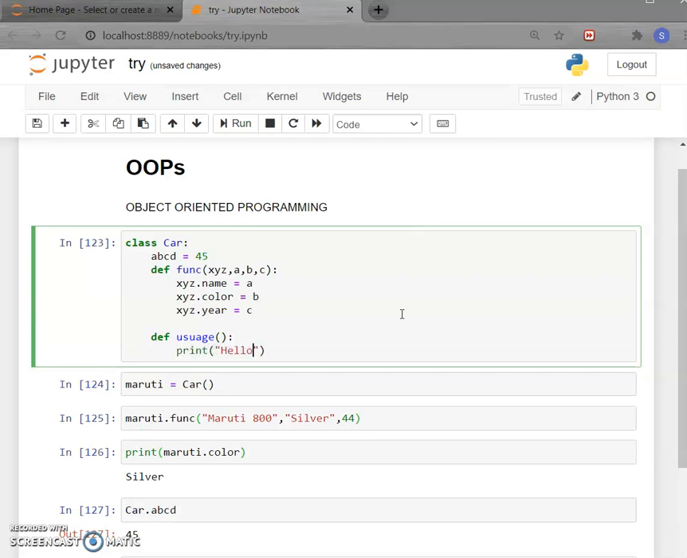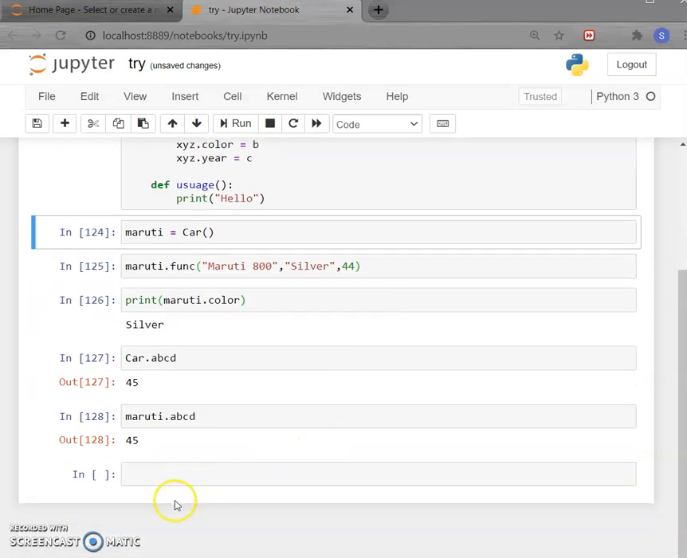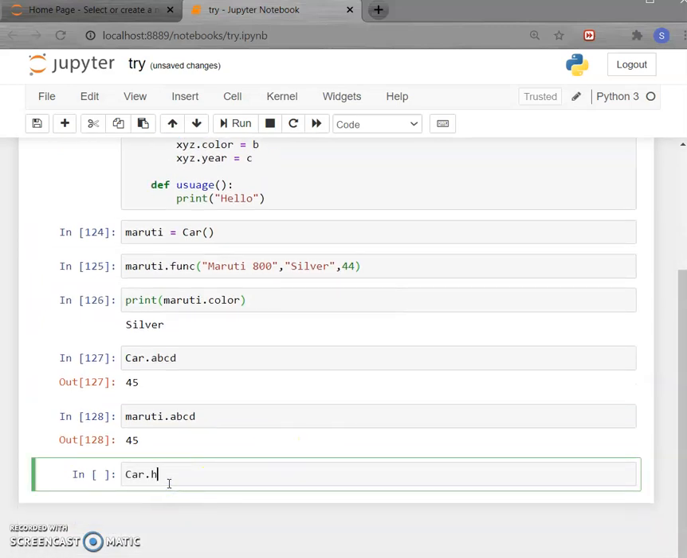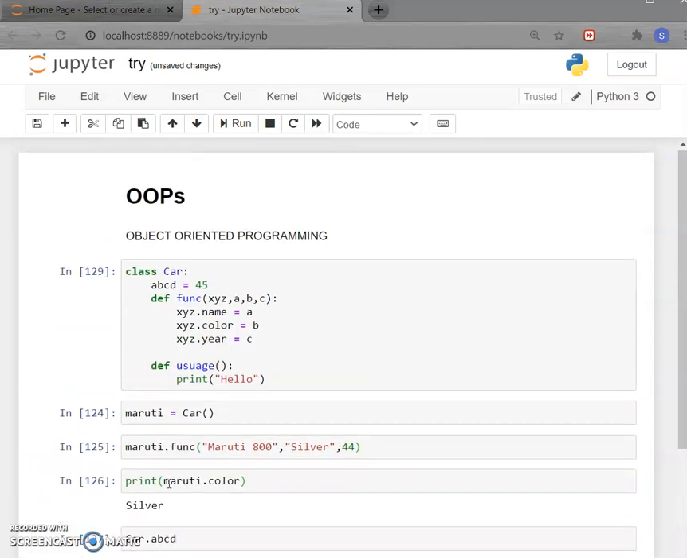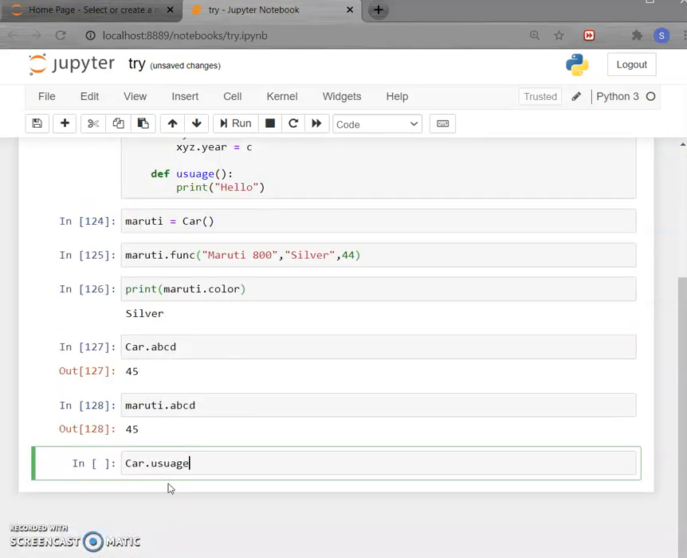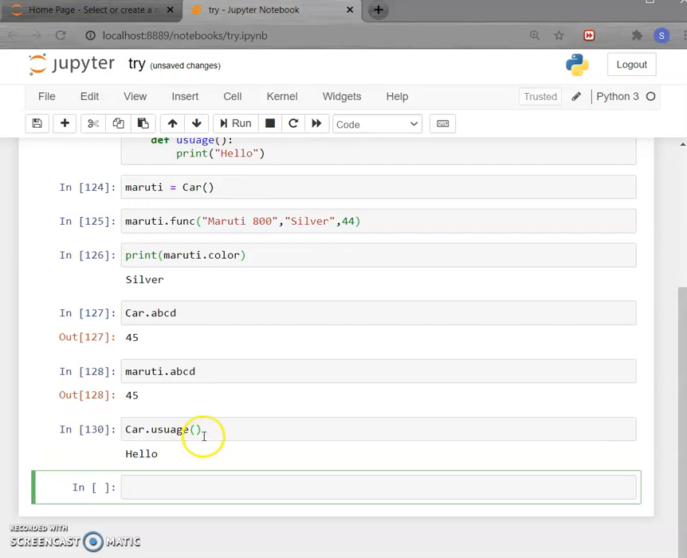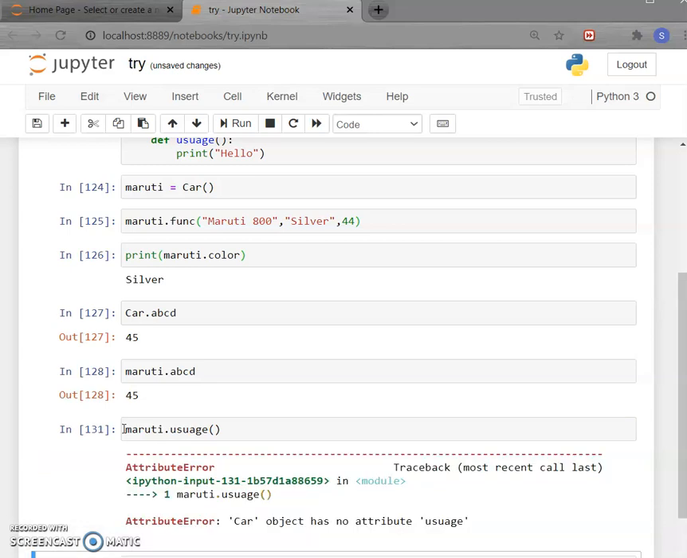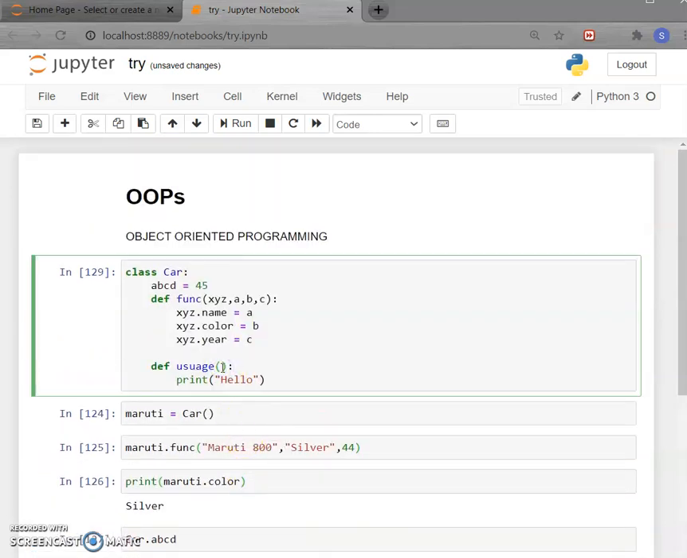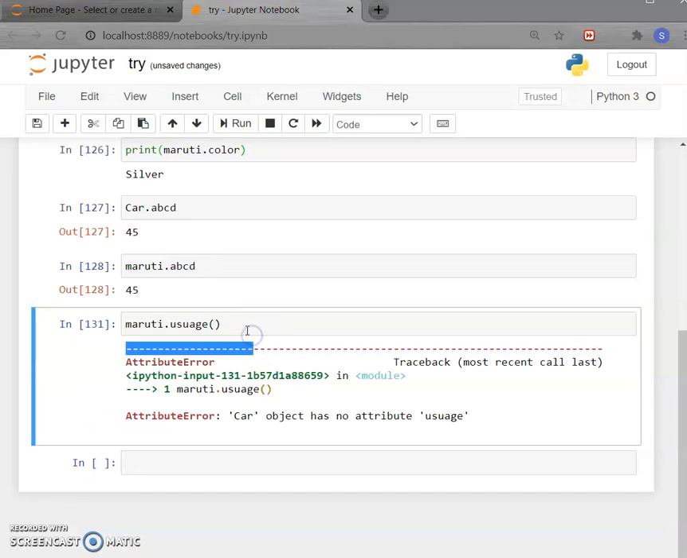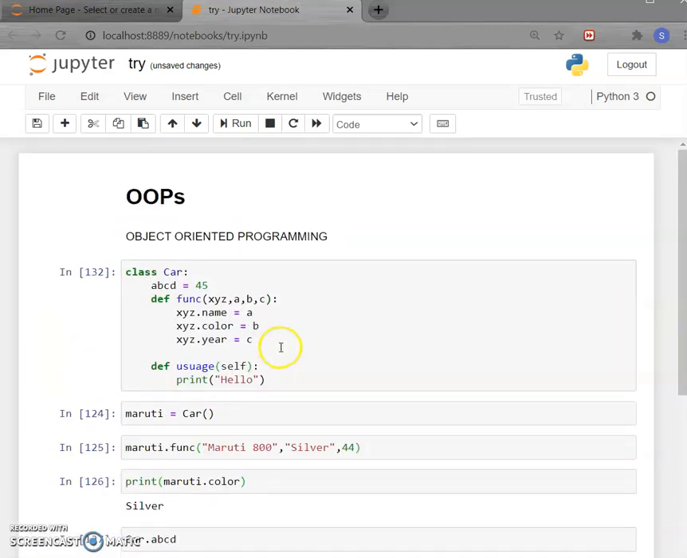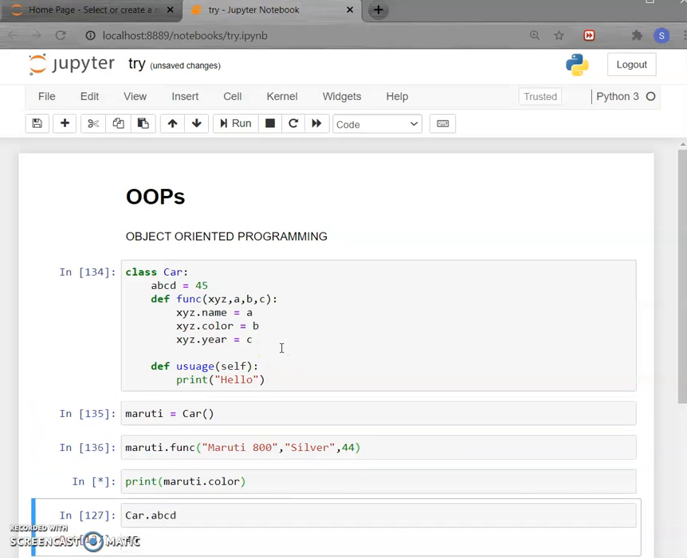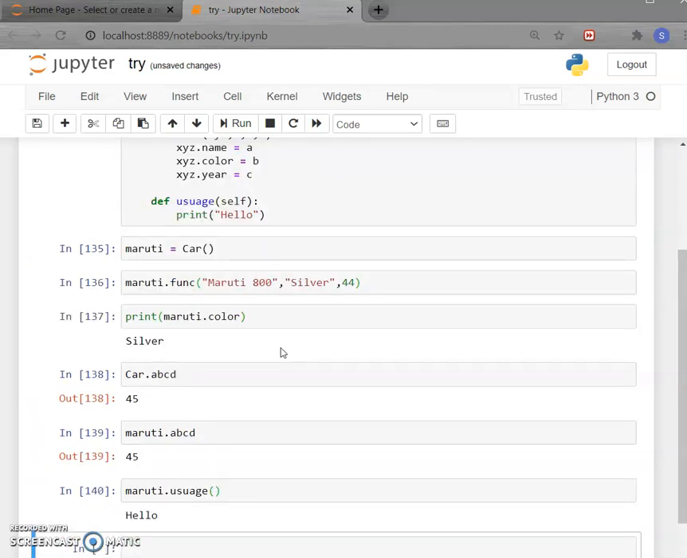I can simply print hello, and I can use car dot, what was the name? It was usage. Simply printed hello, and if I try to do it like Maruti, now it will give you an error, right? Because we have not written XYZ over here. No need to write XYZ again. You can write self over here or any other name. Now it won't be an issue. Yeah, see, it gave you hello.